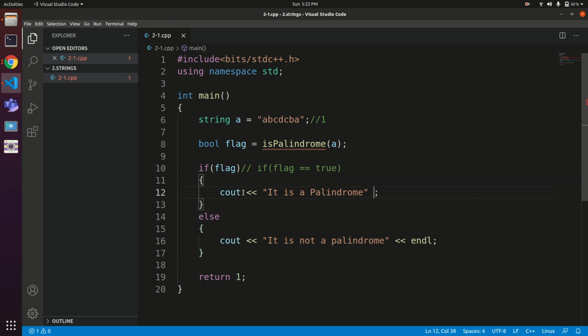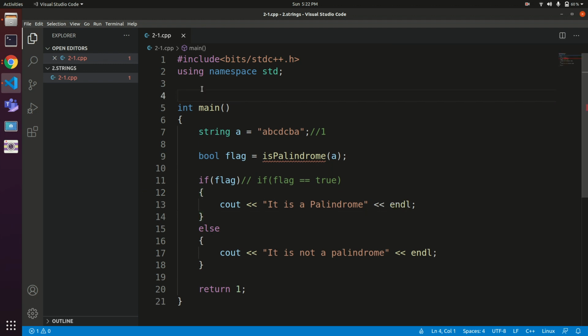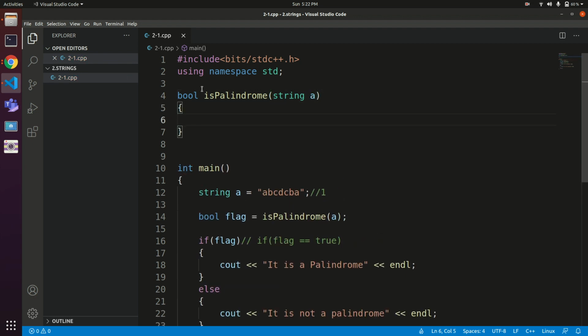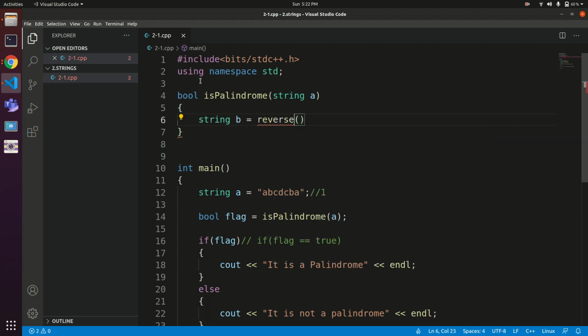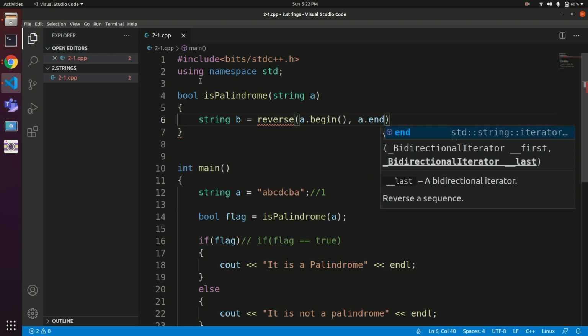Let's come to the main logic, how to write the string and its reverse code. It should return a boolean value stating whether true or false. So isPalindrome, let's take the parameter string. What do we need to do? We just need to find the reverse of a string. So let's take another string B equals reverse. This is a method predefined in the C++ library in order to take a reverse of a string. We just pass the range we need to reverse.